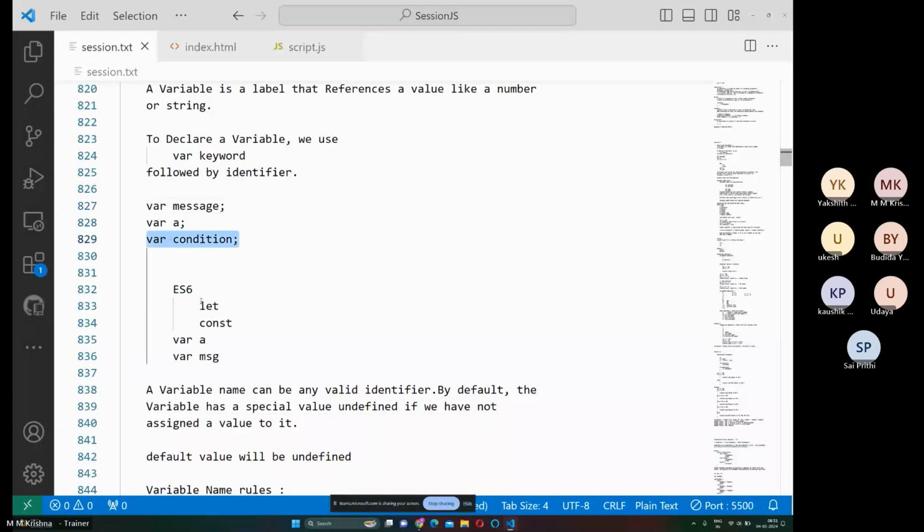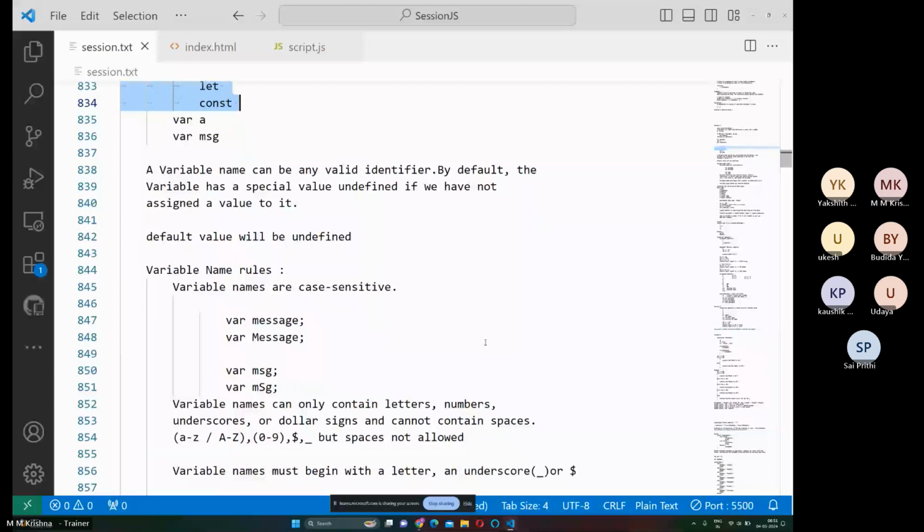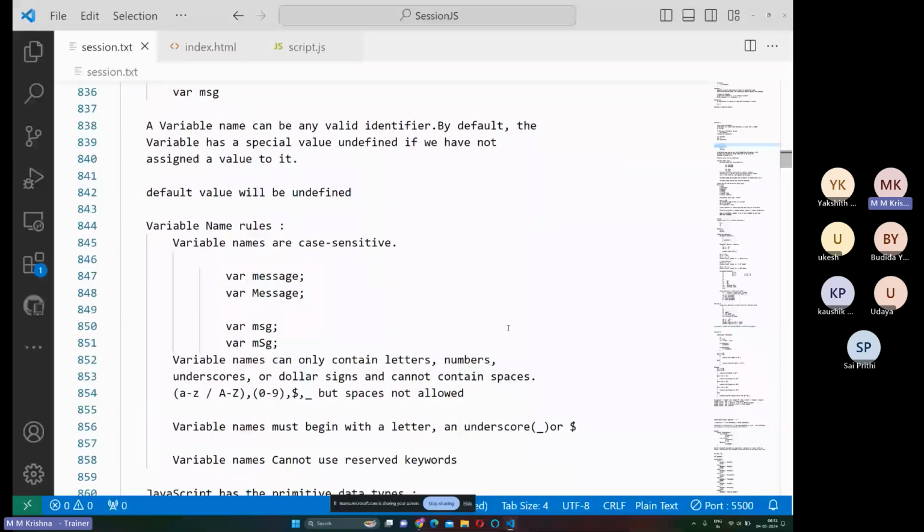We can define var message, var a, var condition like this. And in ES6, we have two more ways to define a variable, which are let and const. We will discuss that at the point of ES6. The default value will be undefined, which we will make use of. While defining, you need to make use of the values. Sometimes we can declare the variable and get the value somewhere else.